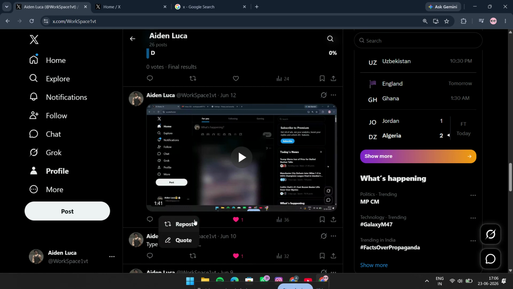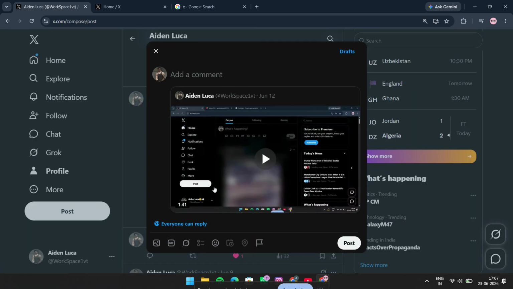A small pop-up menu will appear with a couple of different options. From that menu, click Quote. This is the option that lets you add your own message above the original post.